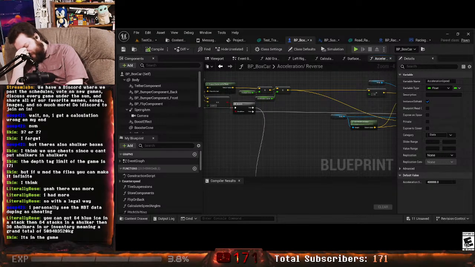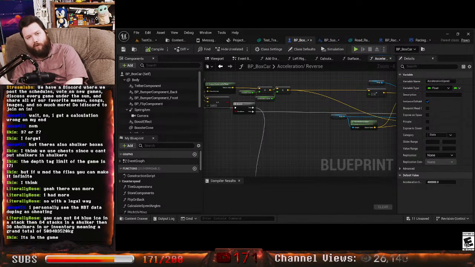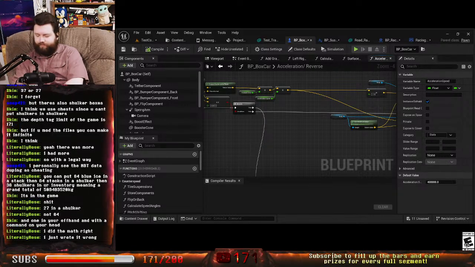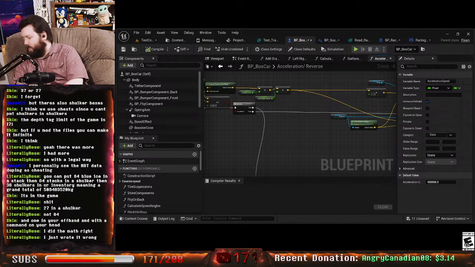Even in the base version, without using the dupe stacking glitch, he's still broken. 27 in a shulker? Oh, okay. 64 blue ice in a stack. Okay. And then 64 stacks in a shulker. And then times 36 shulkers.